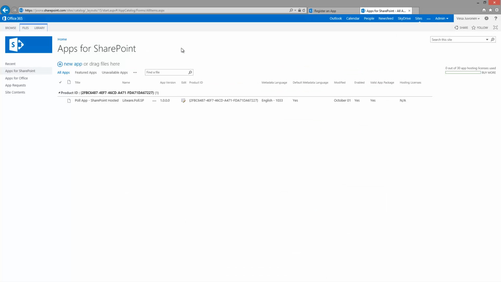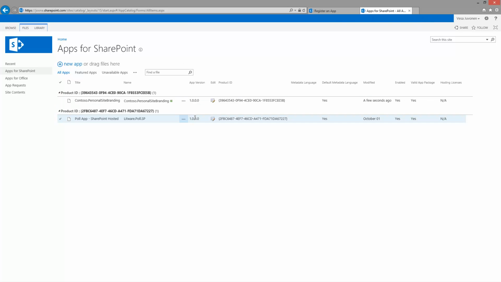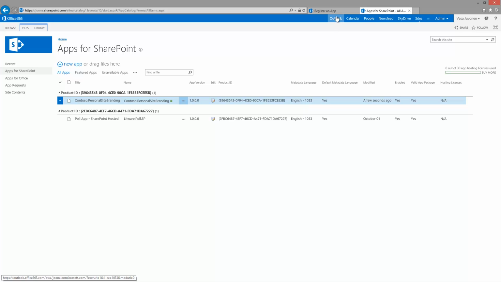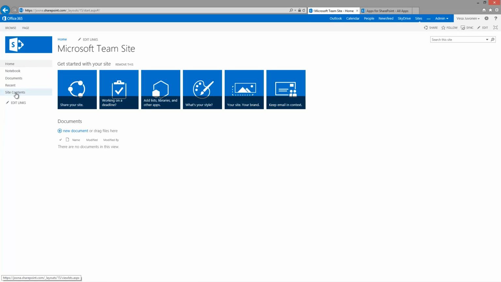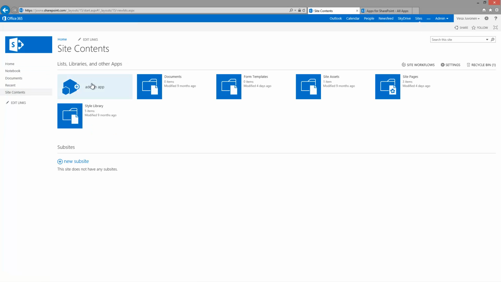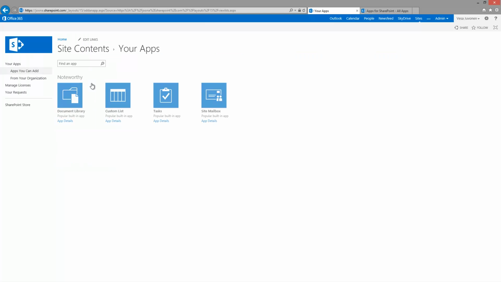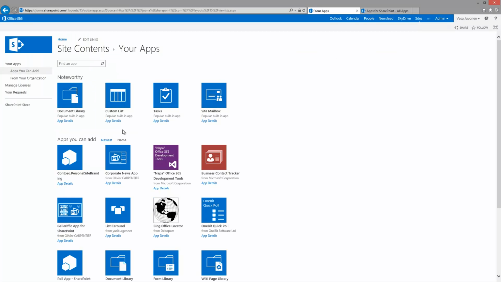So I'm going to save the settings, and we're able to see the app stored and available in here. So there's the Contoso personal site branding, uploaded a few seconds ago. Good. Let's go back to our intranet front page, home. And now if I go to site contents and click add an app, this is where I'm now able to start adding individual apps.